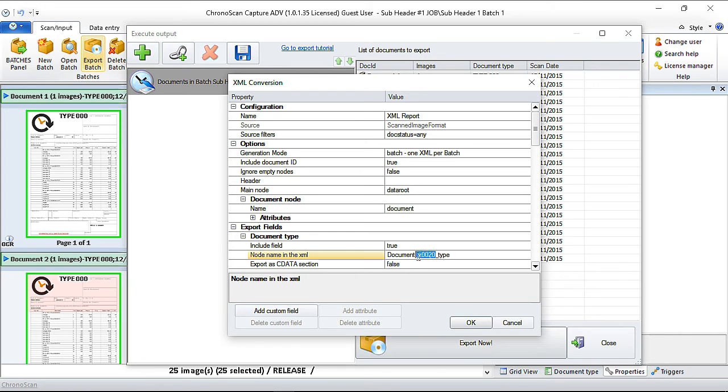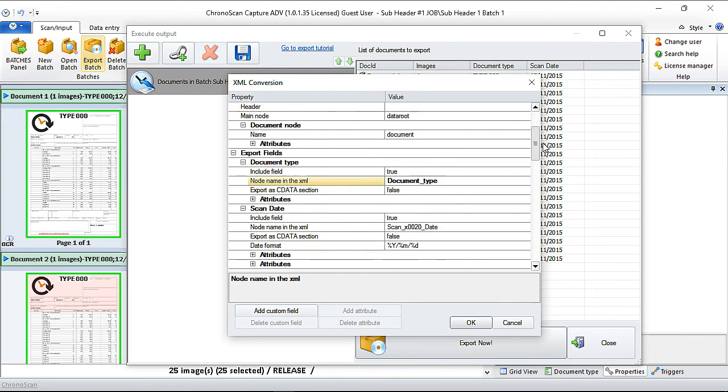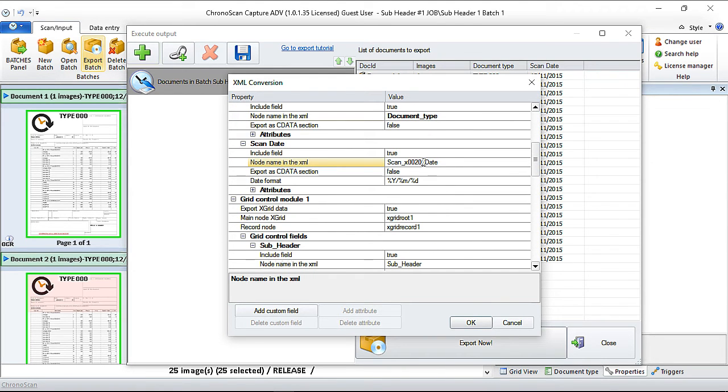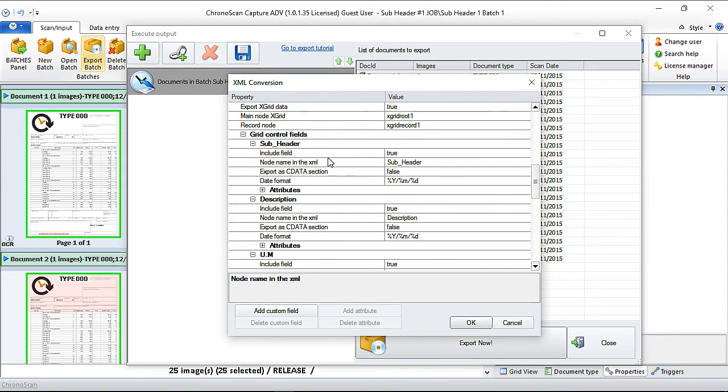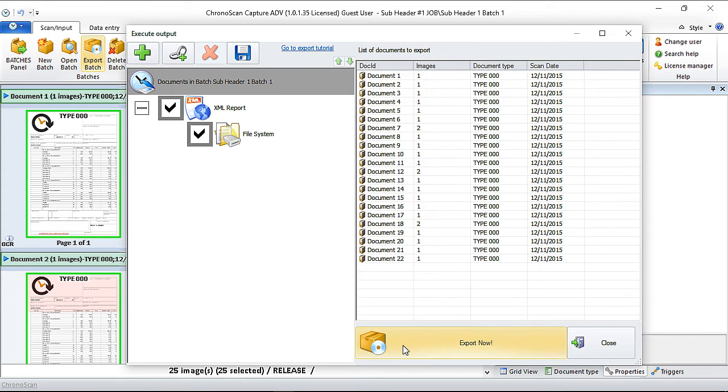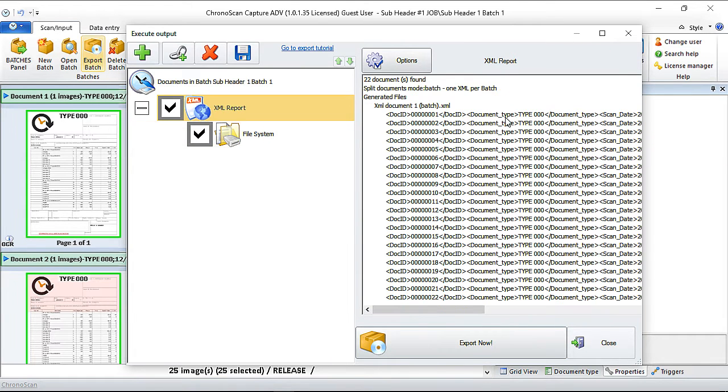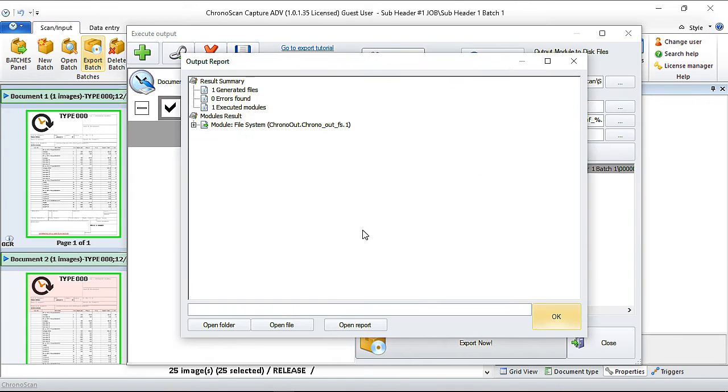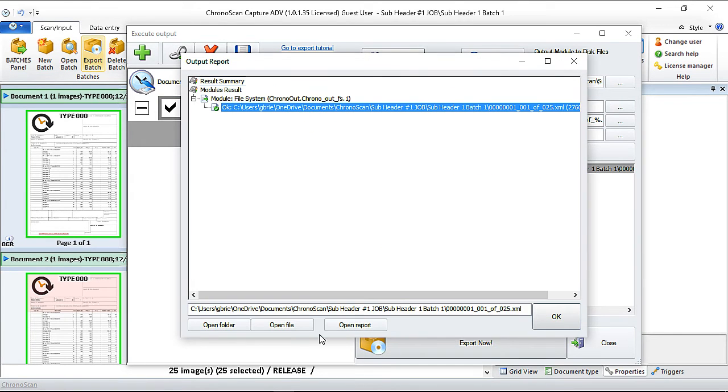Again, you can see the space here, document type, scan date. There we go. Everything is set to true. We want to export a subheader. You click OK and OK again. And here we can see a preview. It's not always right, so I'm just going to export and take a look at the file.